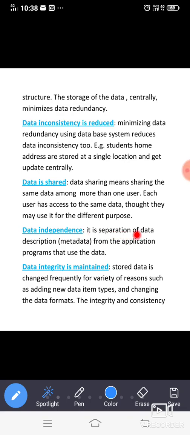Data independence is nothing but the separation of data description, that is data, from the application programs that use the data. Now it is clear. Data integrity is maintained.